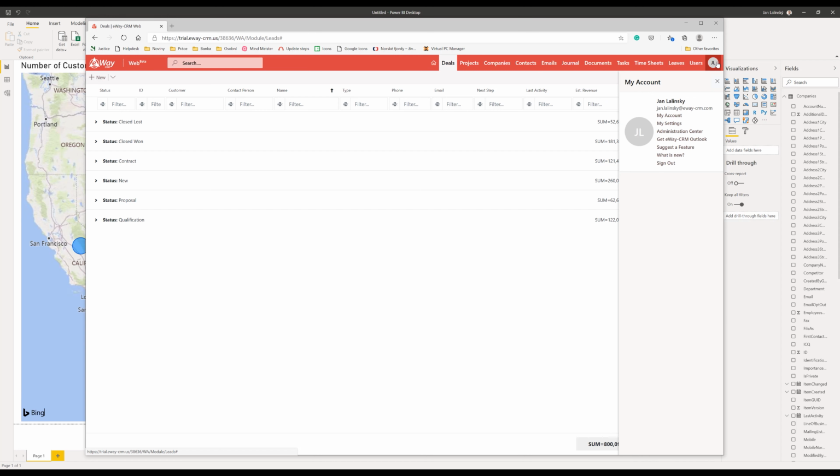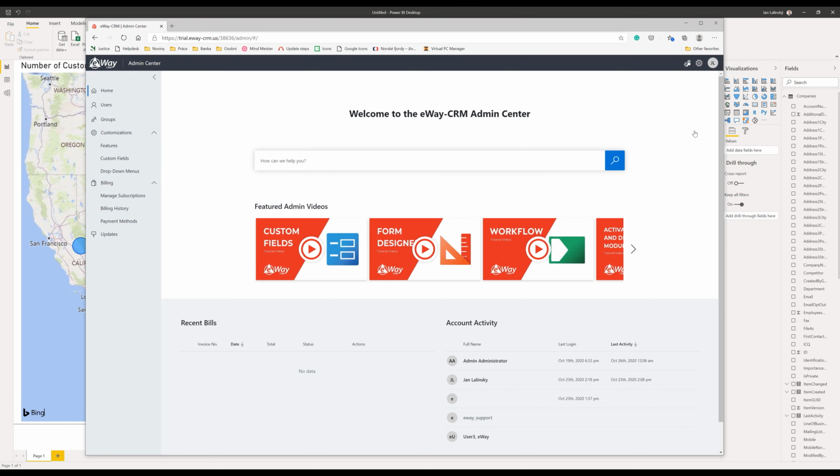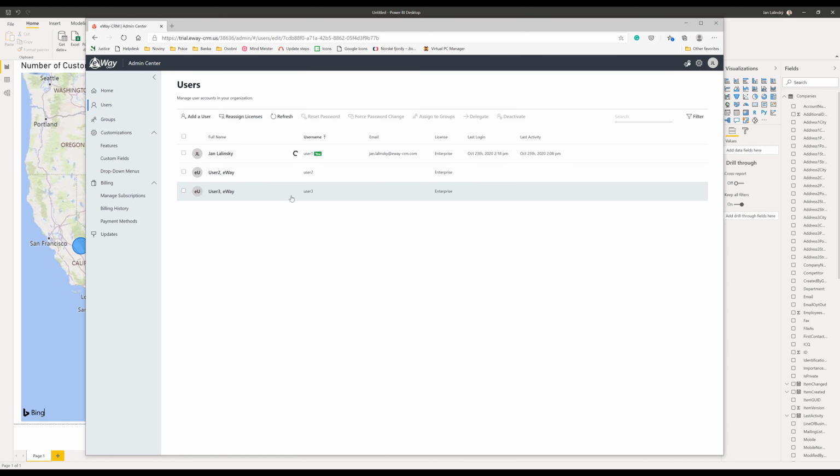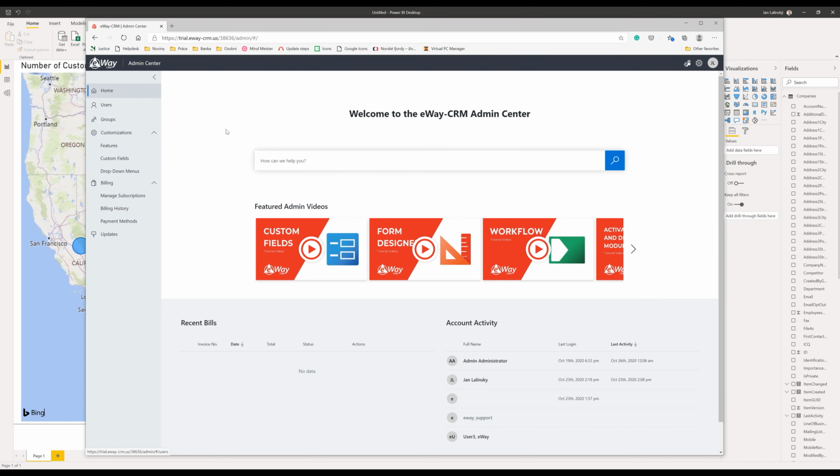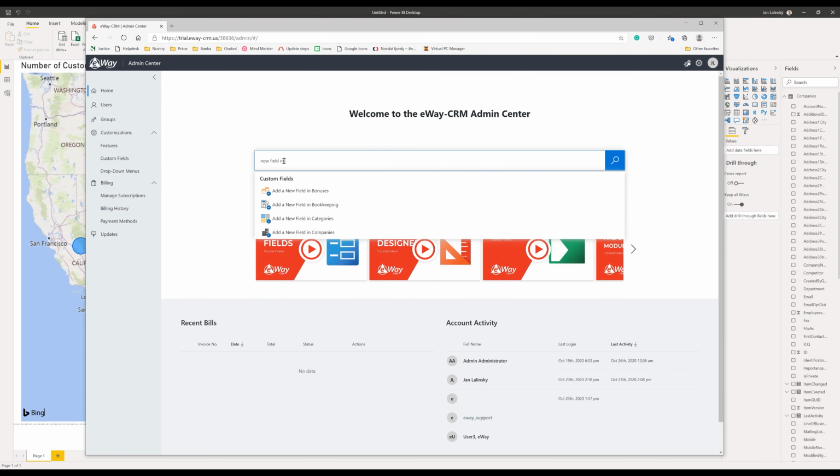A similar page has been added to the admin center as well. Let's have a look. If you log in, you'll find a big search panel that makes working with our administration center so easy. What do you want to do? Edit a user? Just type down their name. Or create a custom field? Where? In Deals?